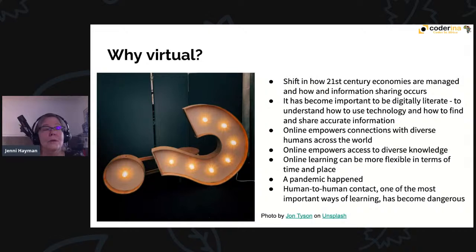And that couldn't be more important as we talk about coronavirus and other global issues, sustainability, climate change, those things. We need good science and we need to know where to find accurate information. Online empowers connections with diverse humans across the world. So 15 years ago, this session would not have been possible. It would have been very difficult for me without traveling to meet you and to talk with you. And to learn from you, more importantly.